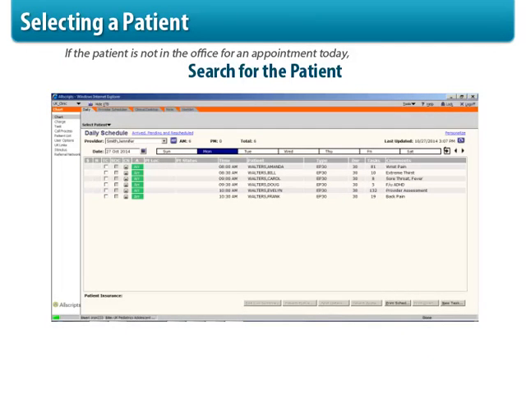There are two ways to select a patient and view their information. If the patient is not here for a visit today and does not appear on the daily schedule for today, then you can search for them. To search for a patient, click the Select Patient drop-down menu that is located in the patient banner. Then select the Search option.